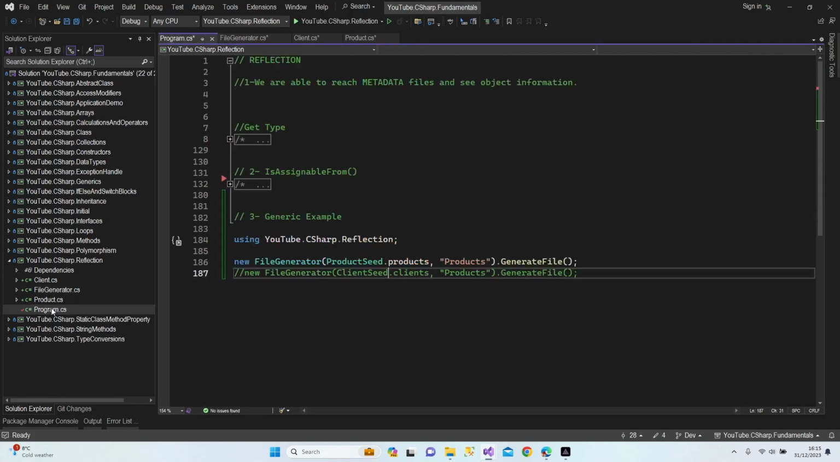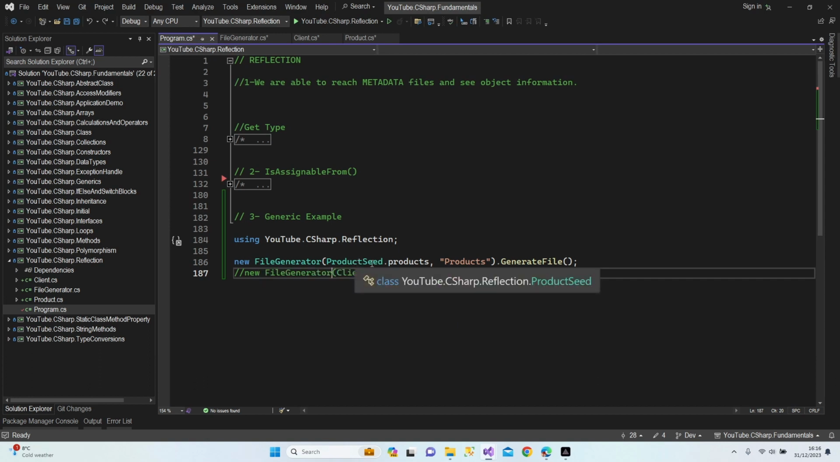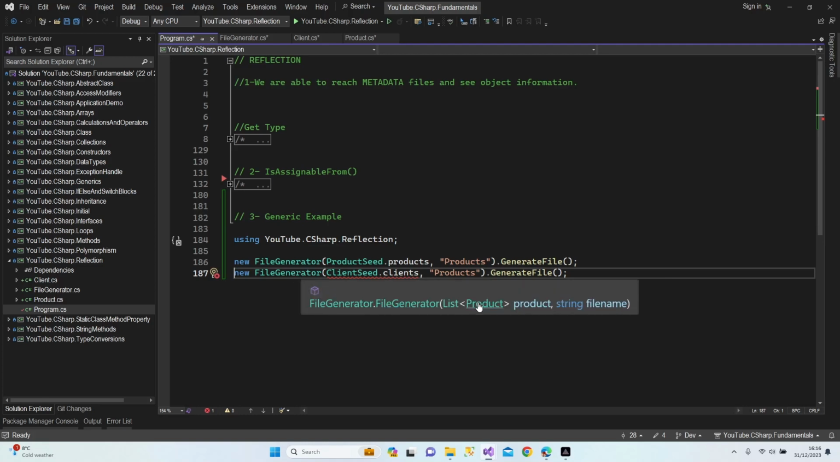Let's see our Program.cs file. As you can see, I called my file generator class here, and it is asking me for a product, not a client. So I gave it the seed products, which is a static class that keeps my data seed, and I gave a file name, and my method is going to work after all. But what if I would like to work with the client seed as well? It's not going to work because it's expecting a product.